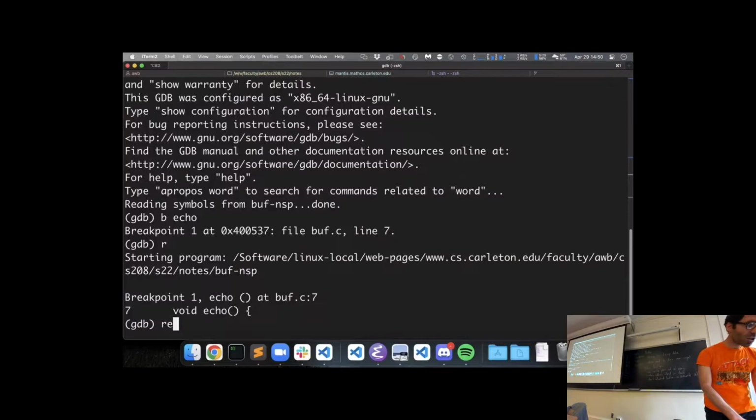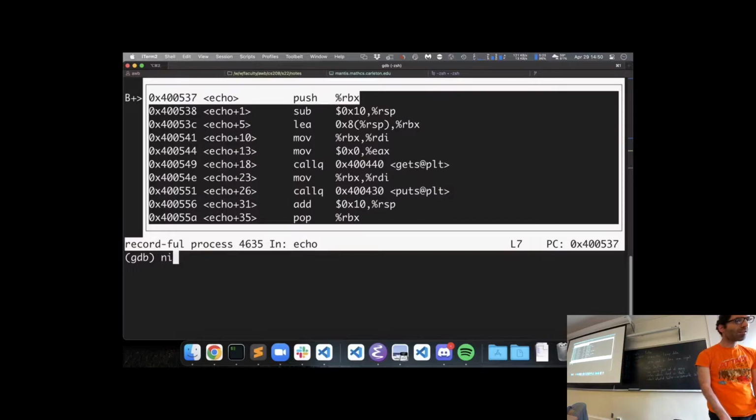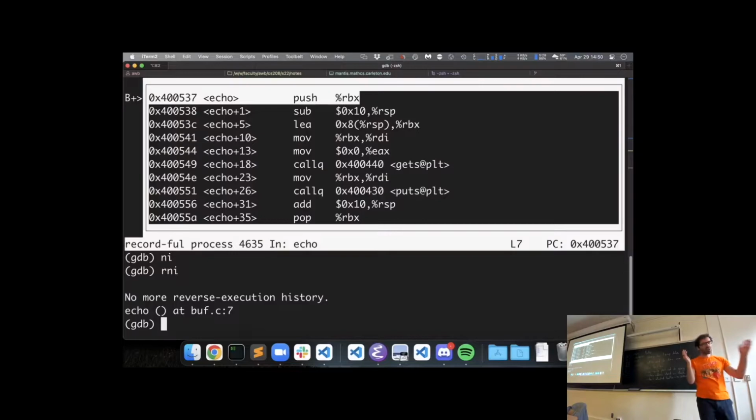So if I say record, and then layout assembly, and then I can say next instruction, next instruction, next instruction, and then I can say reverse next instruction, and go back. But it can only go back to the point where I started recording. I was very excited to find this out. I apologize for not being aware of it. Courtesy of a rabbit hole I went down after yesterday's talk, it turned out to be a productive one. Anyway, so we can go forward.